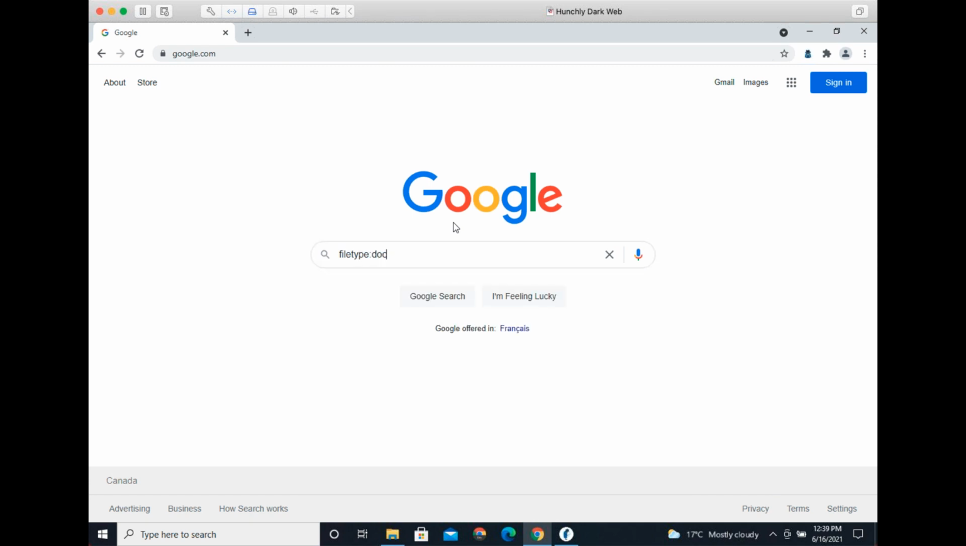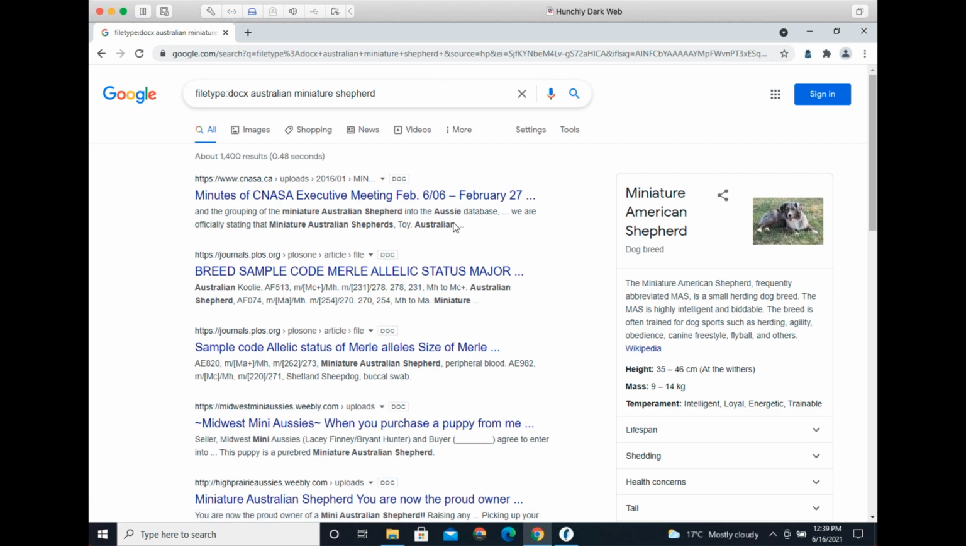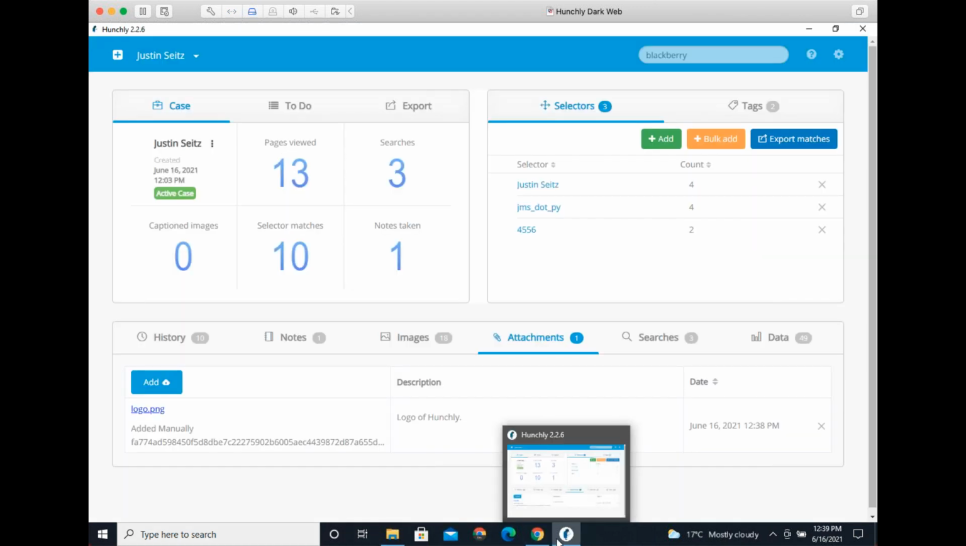So I'm just going to do a quick search for file type docx and Australian miniature shepherd. Don't tell my wife that I'm Googling this right now. All right, what do we got? Perfect, so we've downloaded the minutes of some kennel association. I don't know. Awesome, let's take a look.